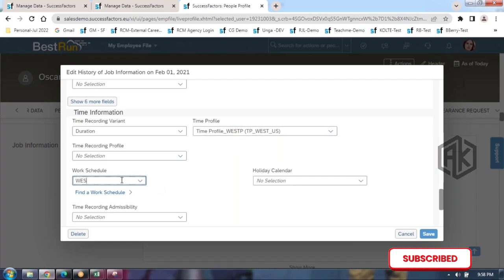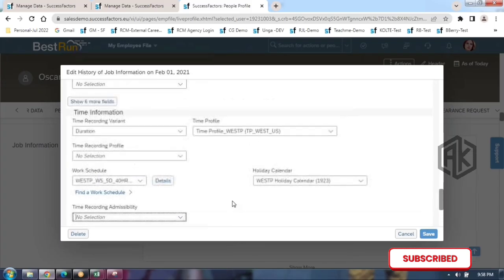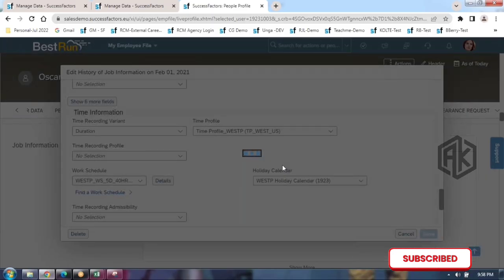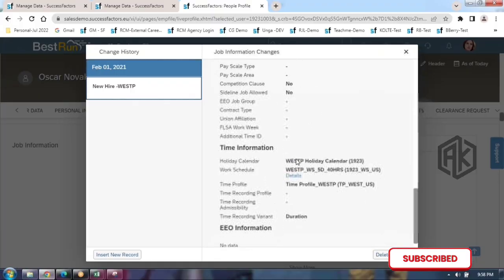Then work schedule, holiday calendar. This one is not required. So how many fields are you responsible for here, guys? Time recording variant, you have to call duration, your time profile, work schedule, holiday calendar. Click on save. Now see guys, under time information you can see your holiday calendar, work schedule, your time profile and time recording variant. These four only.